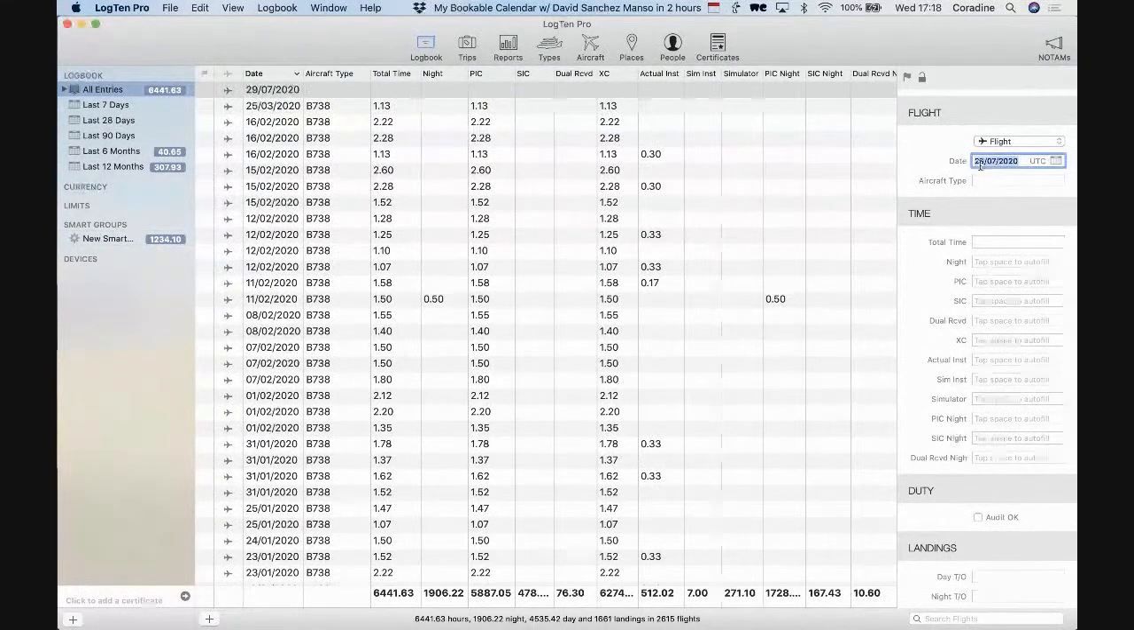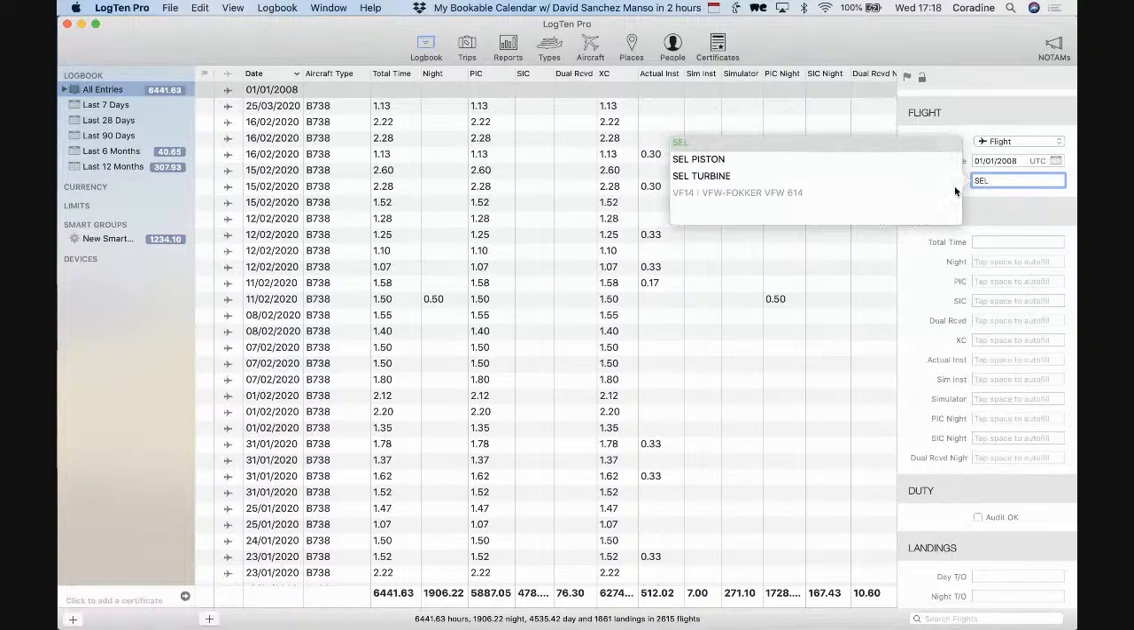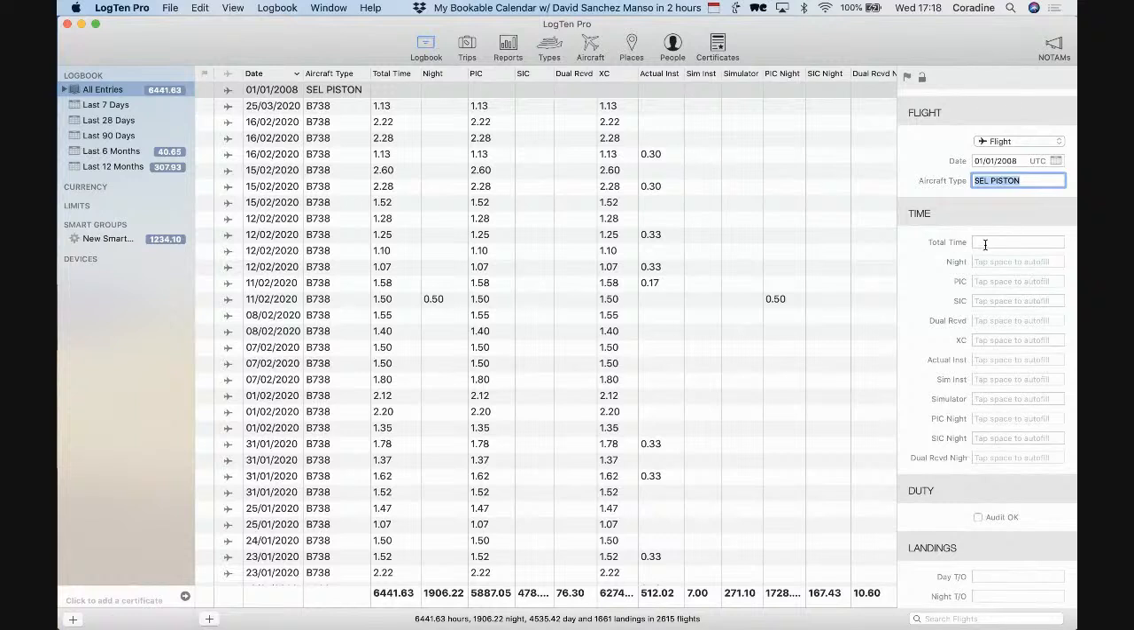And then this one, the entry was on the 1st of January 2008. And then we're going to start with the SEL piston. So the aircraft type, we're going to give it the SEL piston that we've just created. And then we've already got the breakdown. So let's just put it in here. So we know that our SEL piston is 139.6 hours. Our nighttime is 28.